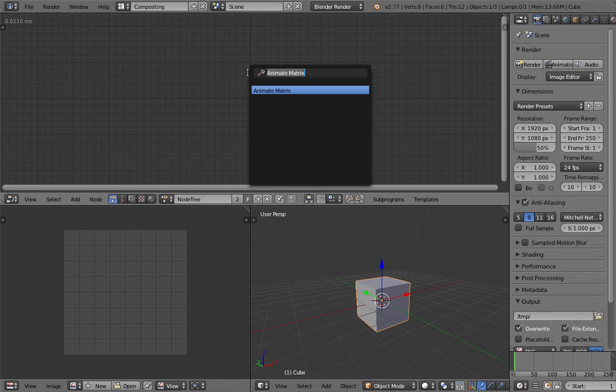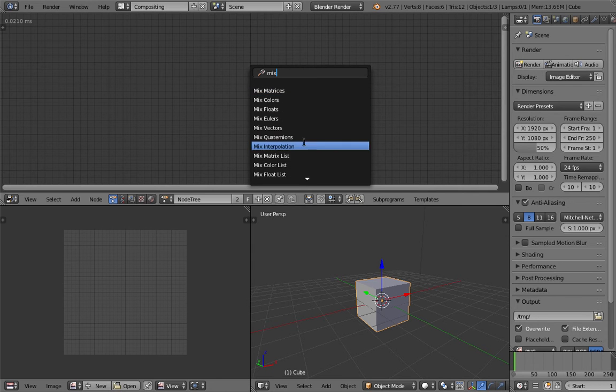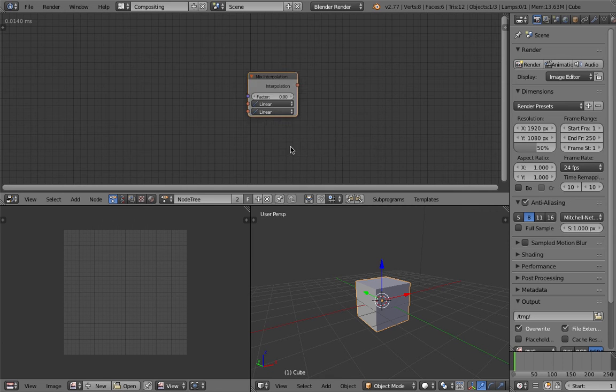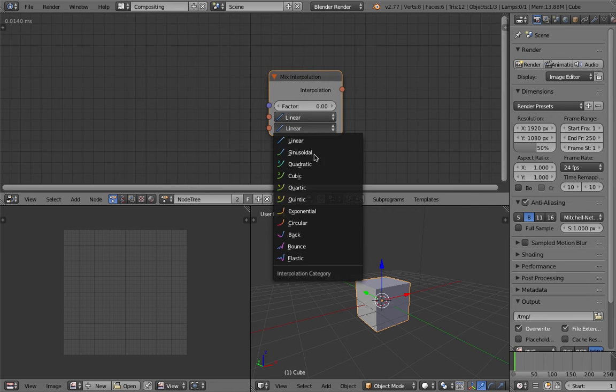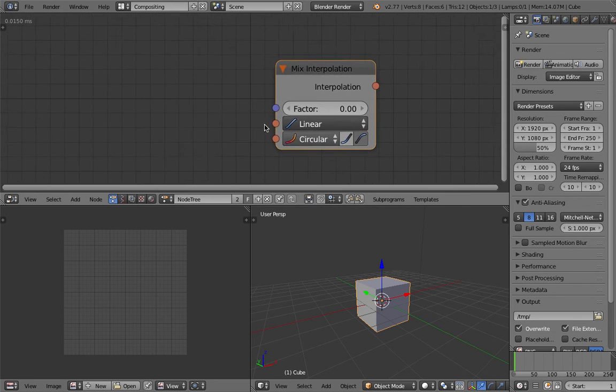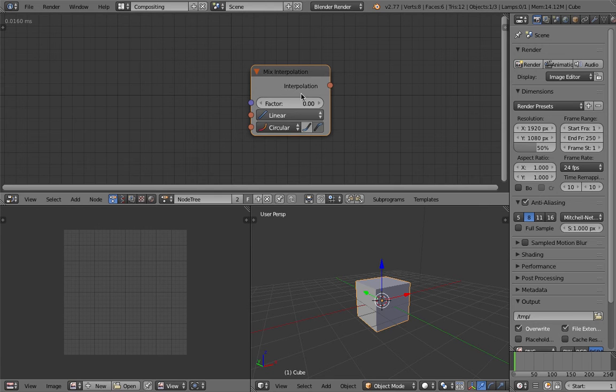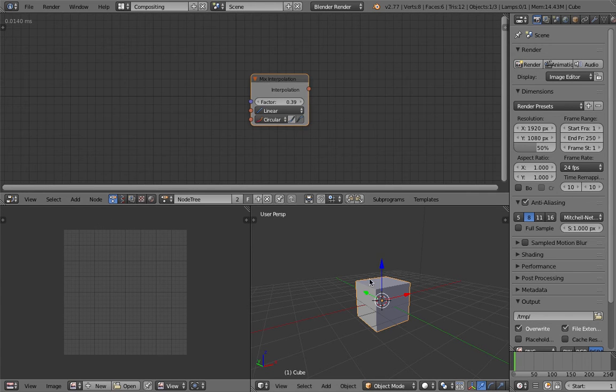I also have shown you that you can use the mixer nodes, but I didn't mention the list mixer, mix list. So here you have one, two, three. You actually have seven because there's also mixed interpolation. That's a special node that allows you to mix, say, linear interpolations and circular interpolations. You can do that, maybe to influence the speed of the animations.